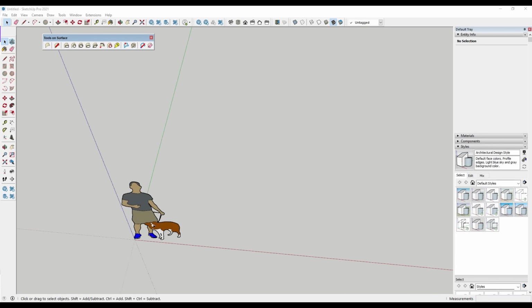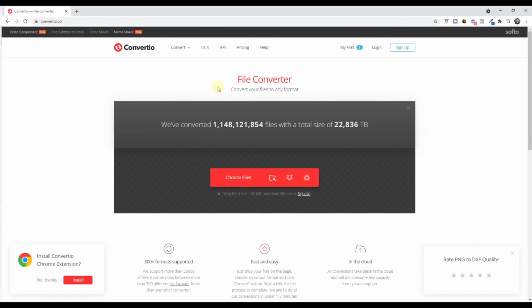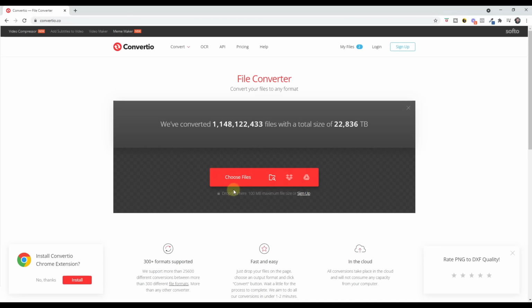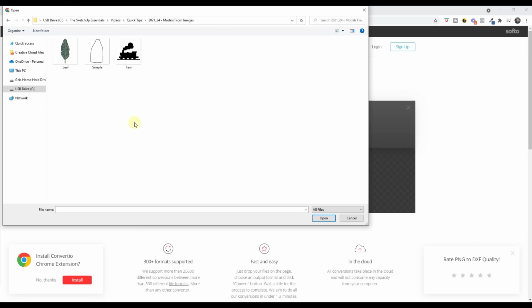And so what I've been doing instead is using a website that I found online called Convertio. What this website does is it allows you to convert different kinds of files to different kinds of files. One of the functions it has is the ability to bring in an image and then export it as a DXF file, which is a file that SketchUp can import.